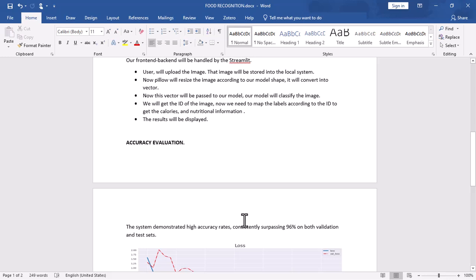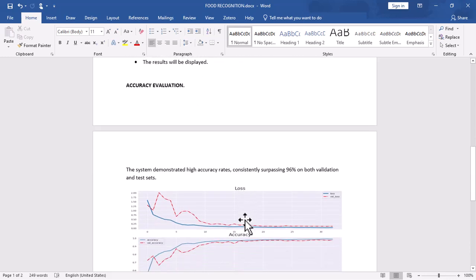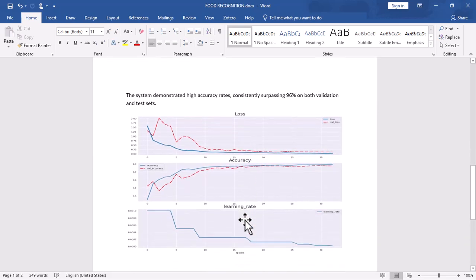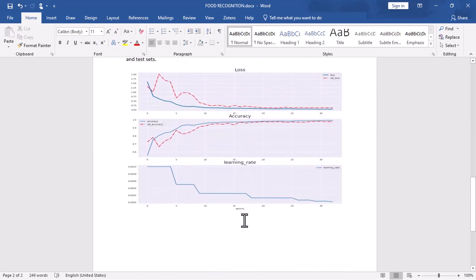So the accuracy of the model turned out to be 96%, and here is the visualization. Now let's go straight to the project.